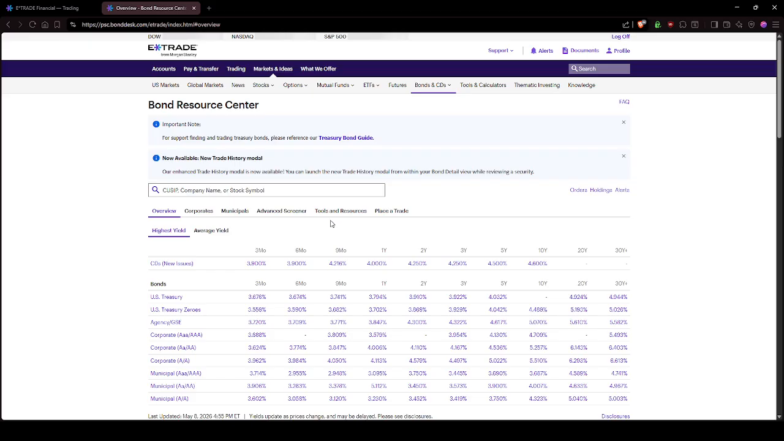Visit the Etrade website, click on Open an Account, and follow the prompts to complete your registration. Once your account is set up and funded, log into your Etrade account. Navigate to the Trading section and select Bonds.